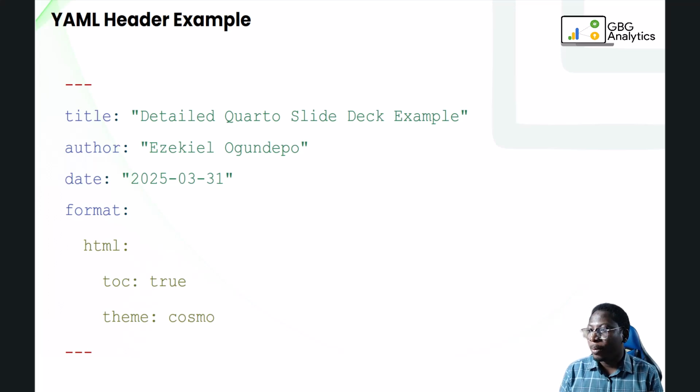In this case, the format is HTML, and it also has some other metadata such as table of contents. Here I said true because I want the document to include the table of contents. I'm also using a theme, which is Cosmo.